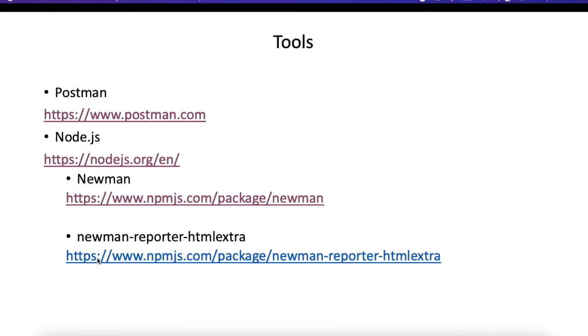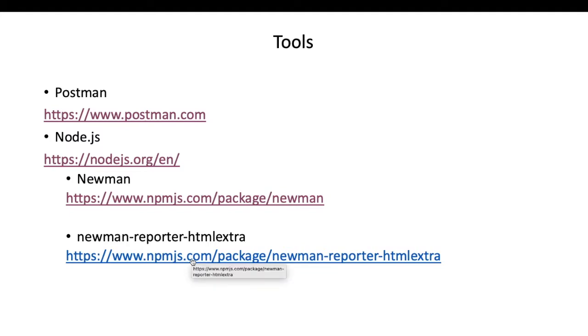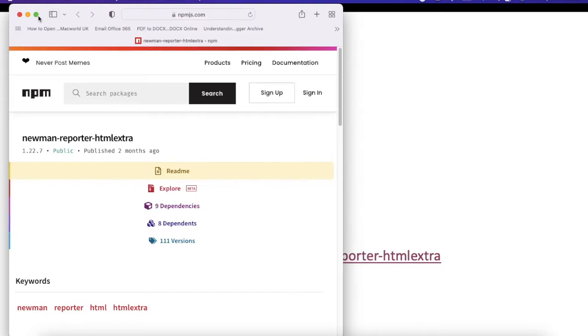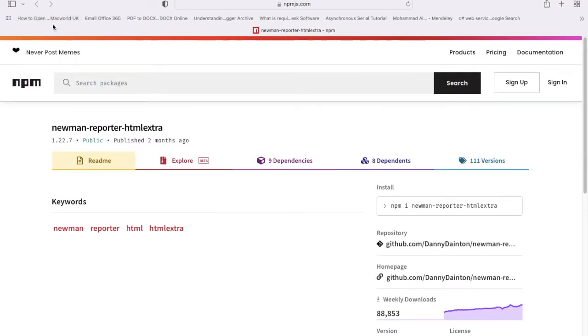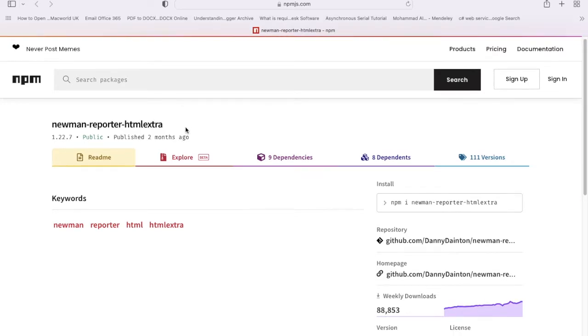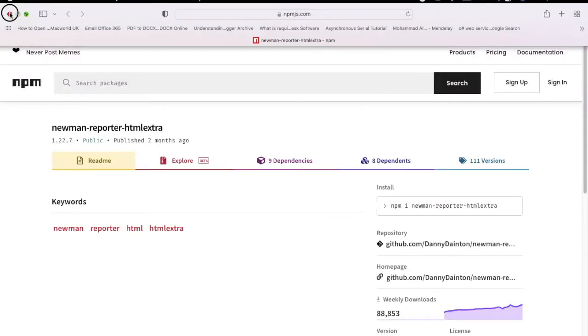Finally, we need to use newman-reporter-htmlextra. This is a nice tool within Node.js. We need to install it. It's mainly used to produce or generate a benchmark for the output, and it's really a nice tool. So let's start.